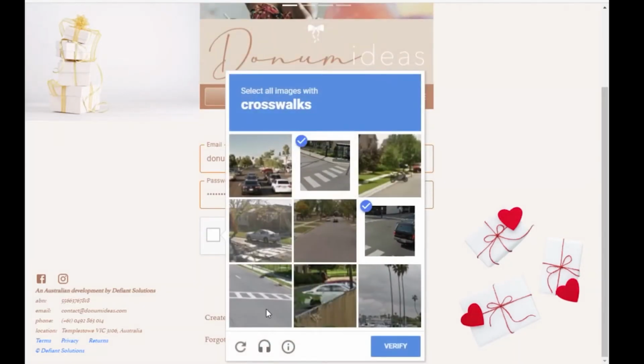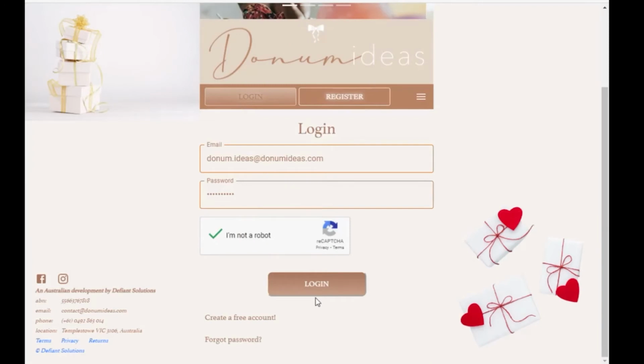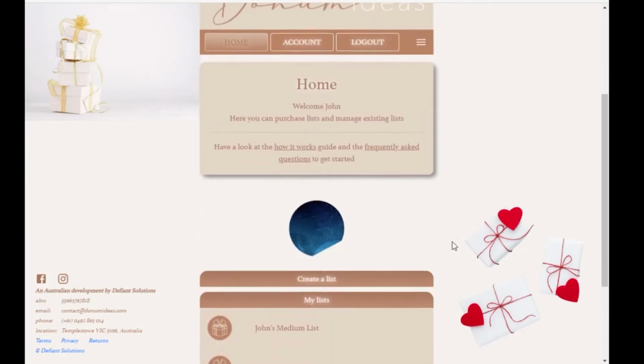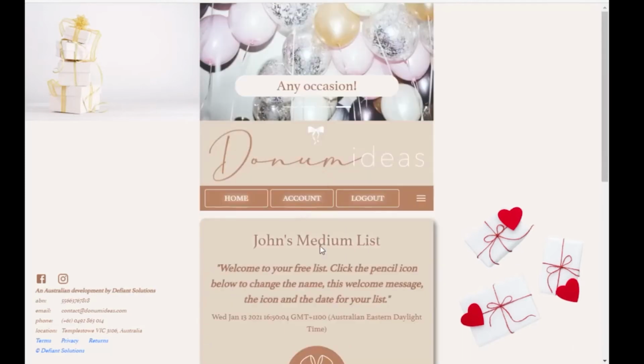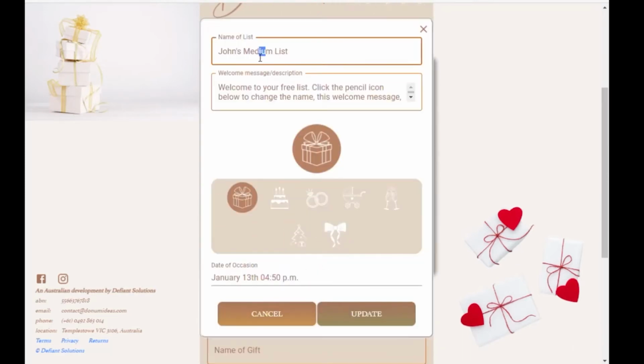This will allow you to add and edit the gifts you would like for this list, as well as set the details of the list, including the name, the welcome message for your guests, the event icon, and the event date. We will make this list a Christmas list. The pencil icon indicates an editable area, so click this, enter the details for your list and hit update.